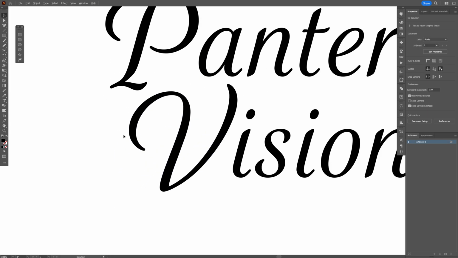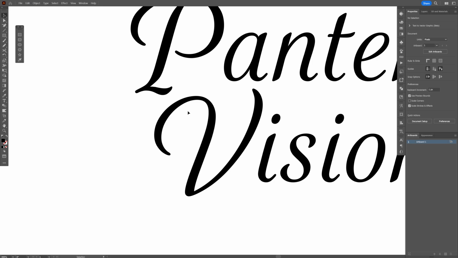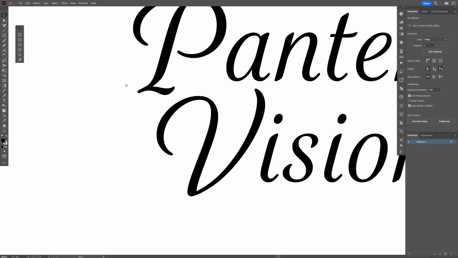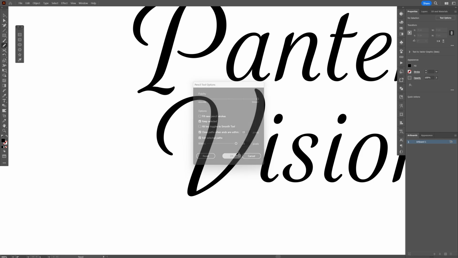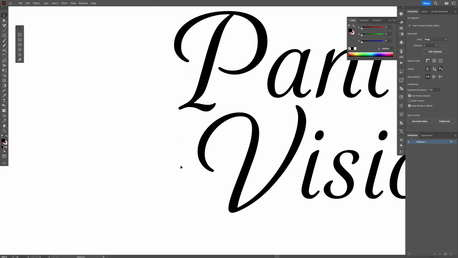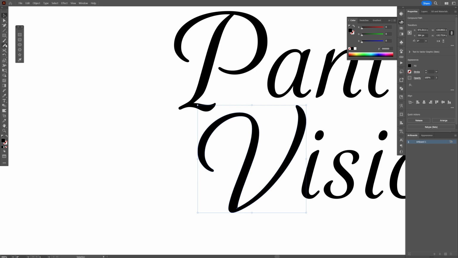For example, here we've got this really nice letter V, and I can just expand it with some more curvatures. For this, let's select the pencil tool here and double click on it. Make sure to increase the fidelity all the way up and the width also all the way up to max. Click OK. Now, before selecting the pencil, you're going to need to select the letter first. And let's select the pencil.